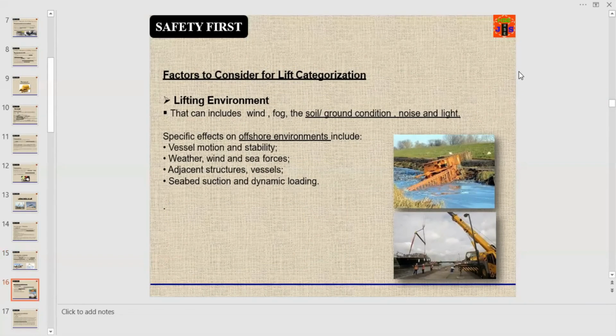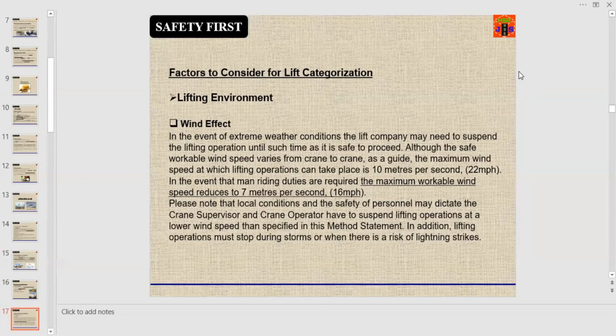The third important factor is the lifting environment, that can include wind, fog, the soil, ground condition, noise, and light, while the specific effects on offshore environments include vessel motion, movement and stability, weather, wind and sea tides, adjacent structures and vessels, seabed suction and dynamic loading. Dear friends and fellows, let us discuss the lifting environment, how the wind effect will adversely impact the lifting operation.